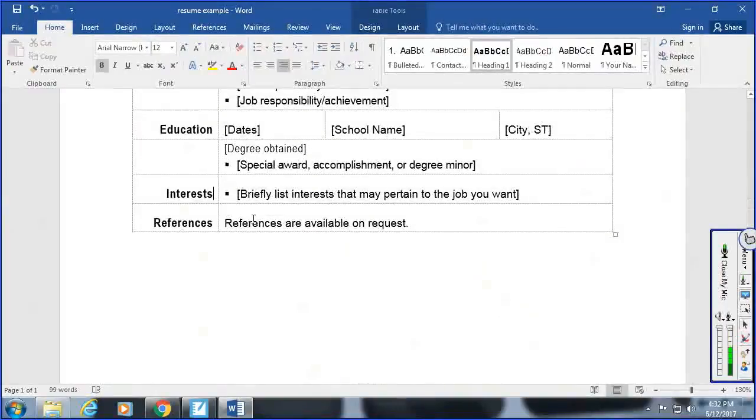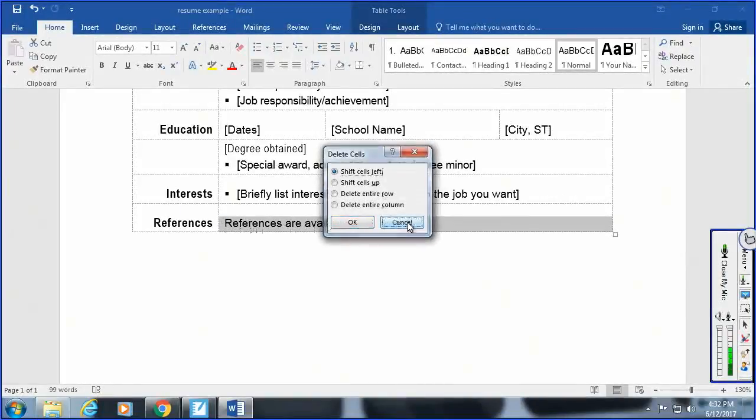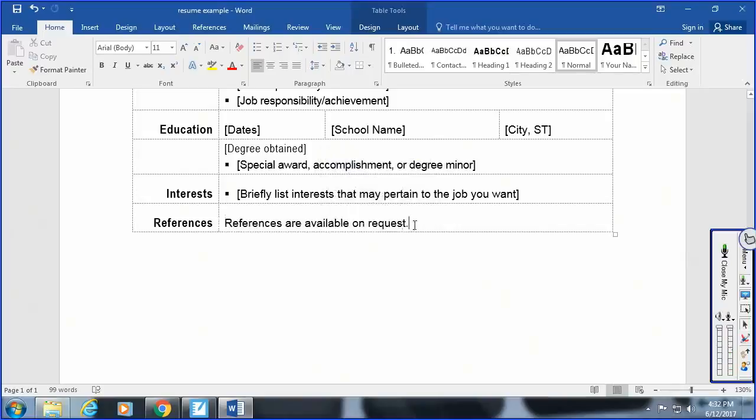Okay, so we're getting the references section ready, right? I've got my cursor here and I've moved it over. So that black arrow is pointing at my R, and I left click it, right? And I'll just hit backspace. Oops, cancel. No, that's not quite what I wanted. I just wanted to select this. So I just want to get rid of these words: References are available on request.